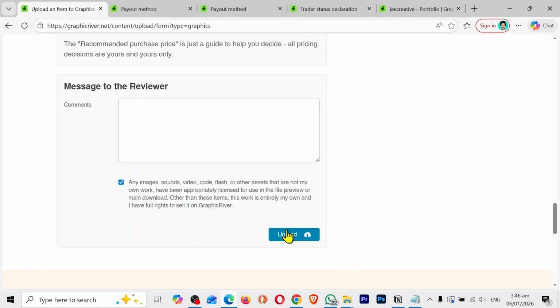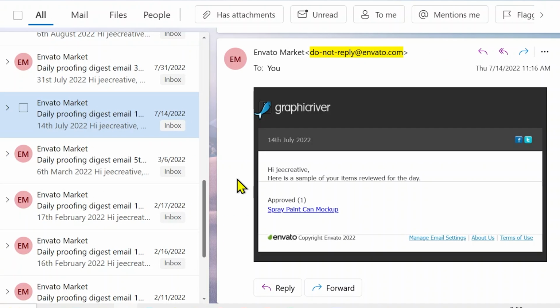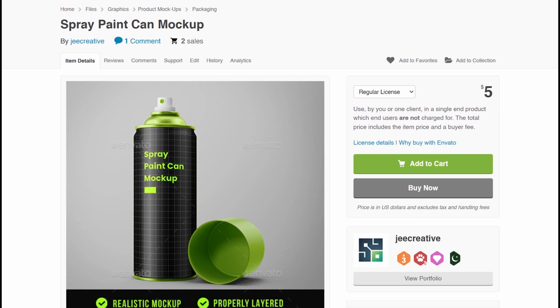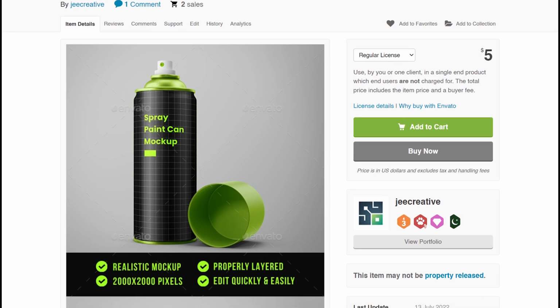Let me show you how the emails look like. If your files get approved, you'll receive an email like this. And if your files get rejected, then you'll receive such an email. So that's it guys, this is the whole process of getting started with GraphicRiver to uploading your first design.